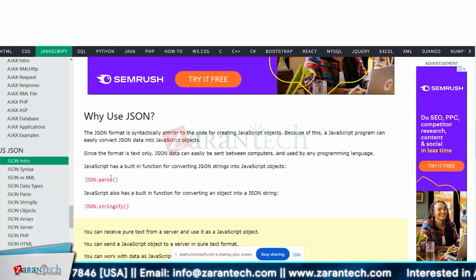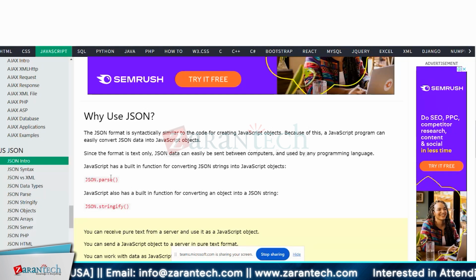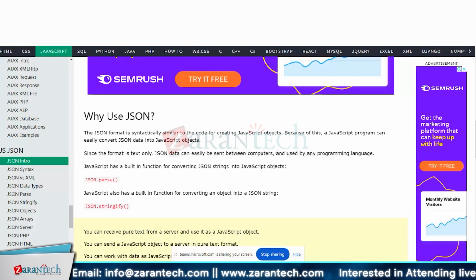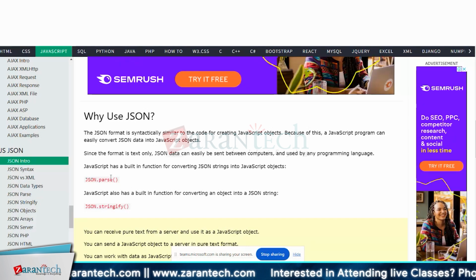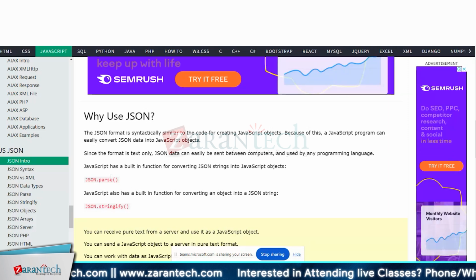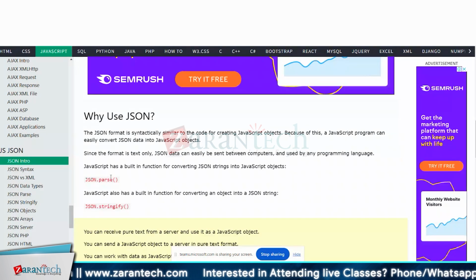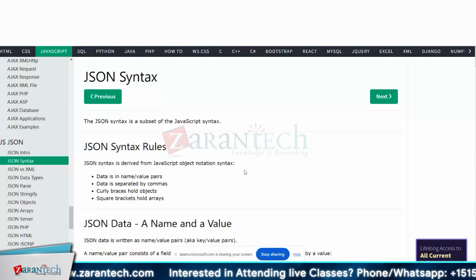Because sometimes we pass the values in a JSON object and sometimes we pass the values to the server in the form of a JSON string. So that's why it's important to convert into string or object. Let's see that in syntax now.